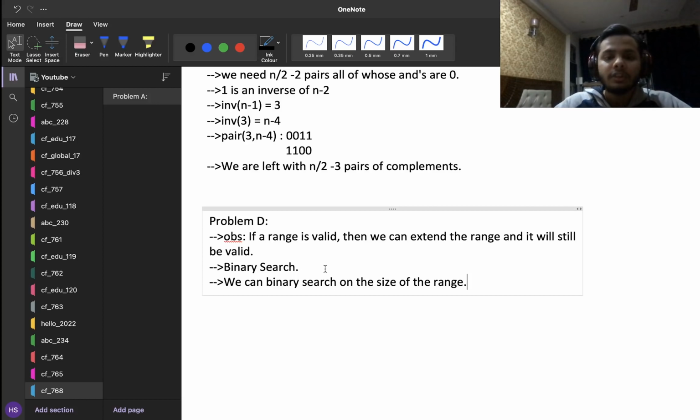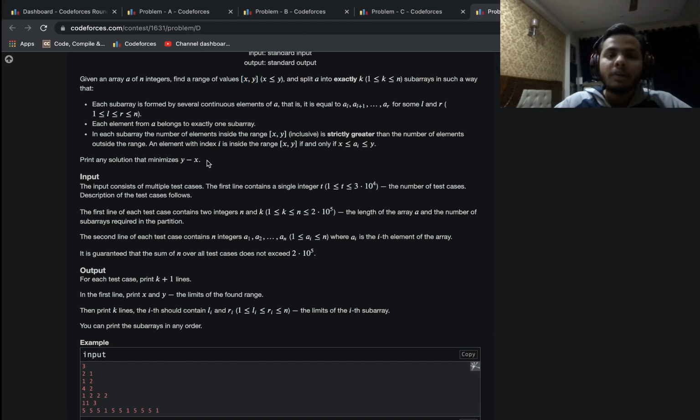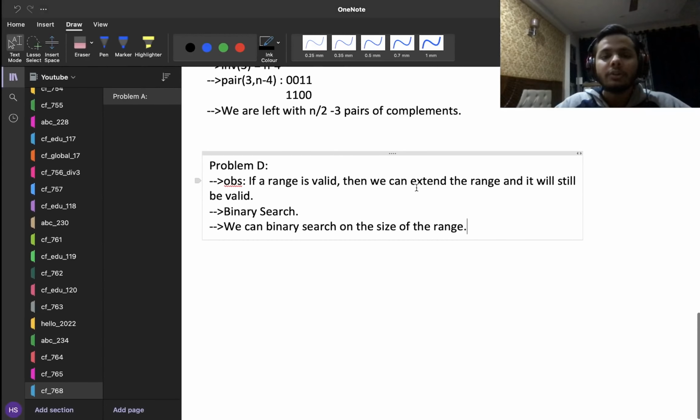So yeah, this is what we are going to do. We have to find a range of minimum size, right? So remember, we always binary search on the answer, and the answer is something that we have to maximize or minimize. And here we have to minimize the size of the range, which is y minus x. So what we are going to do is binary search on the size of the range.